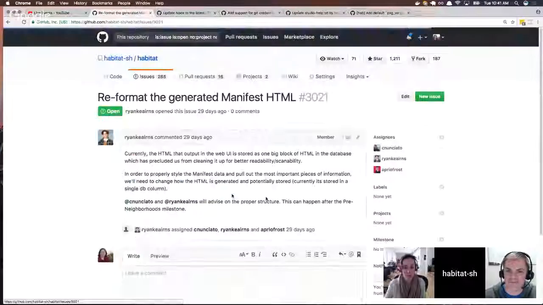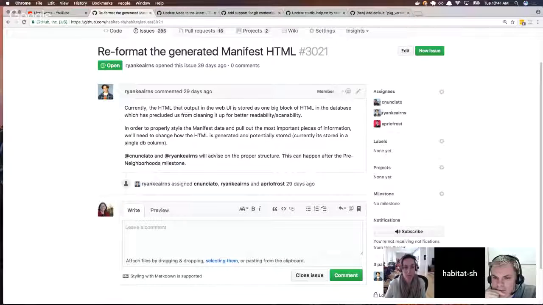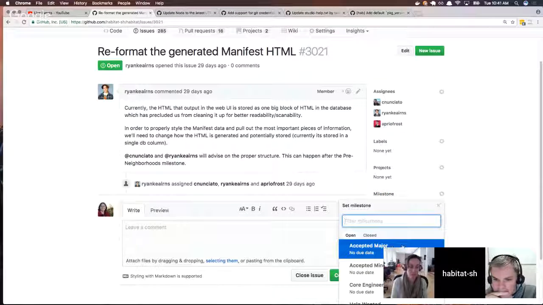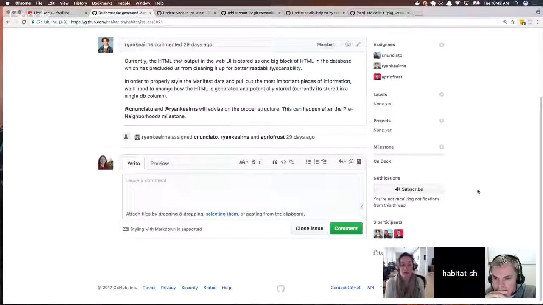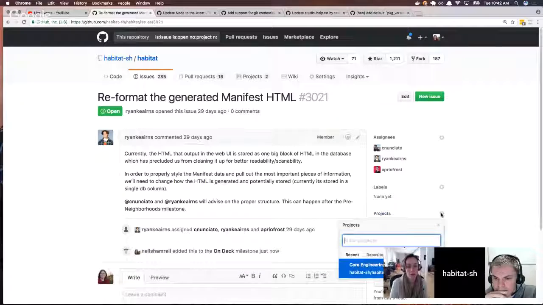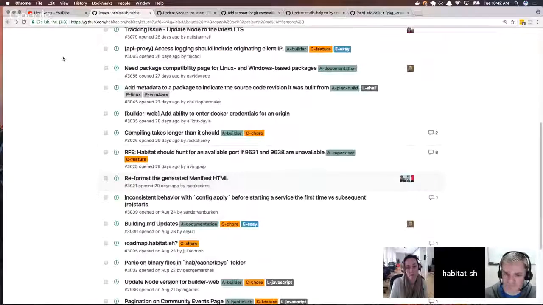Reformat the generated manifest HTML. Okay. It looks like it's already assigned, but it's after the pre-neighborhoods milestone. We can do this as an on deck, I think. And core engineering. Cool. All right.